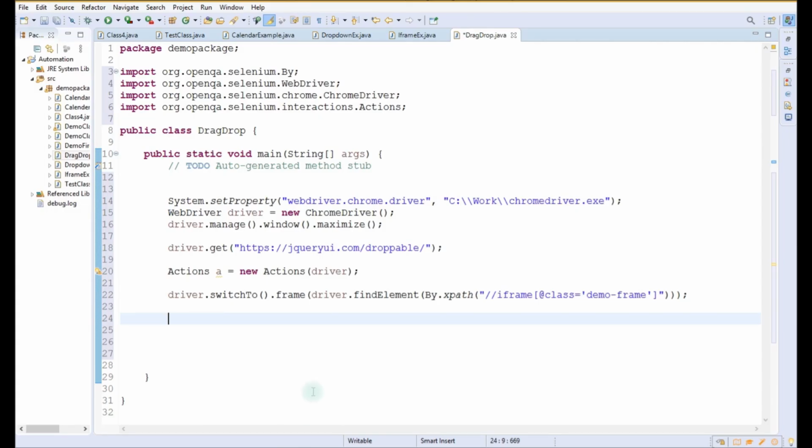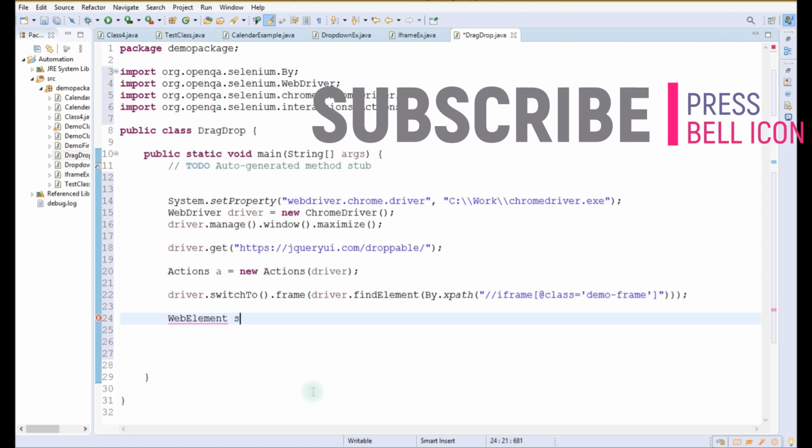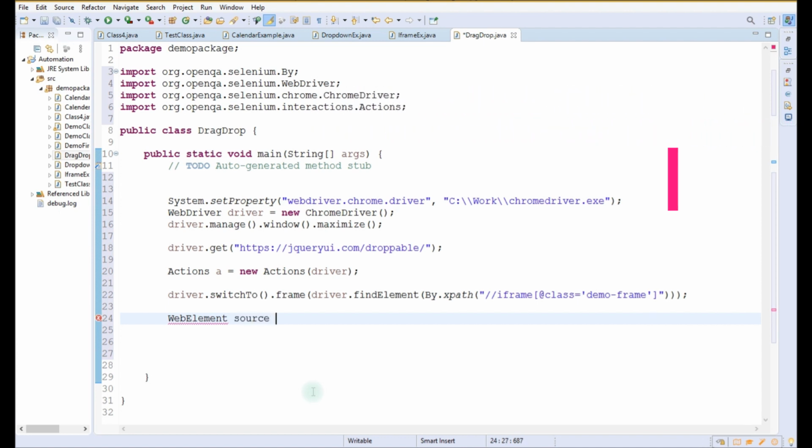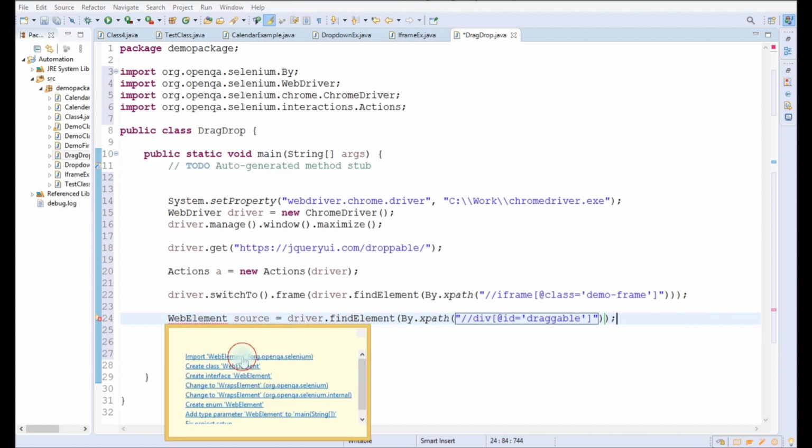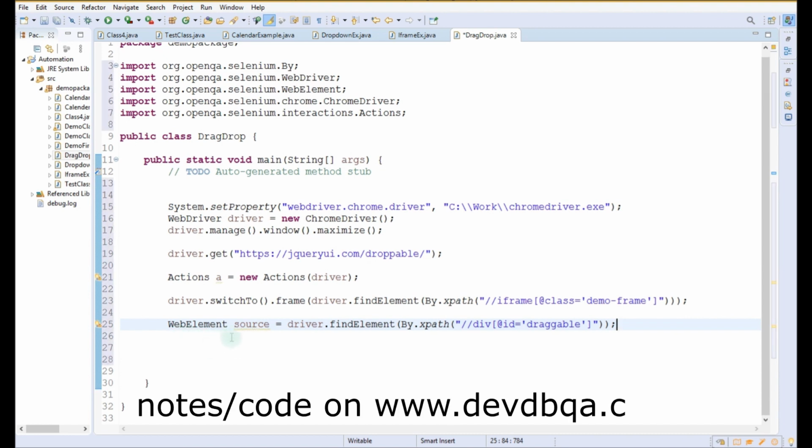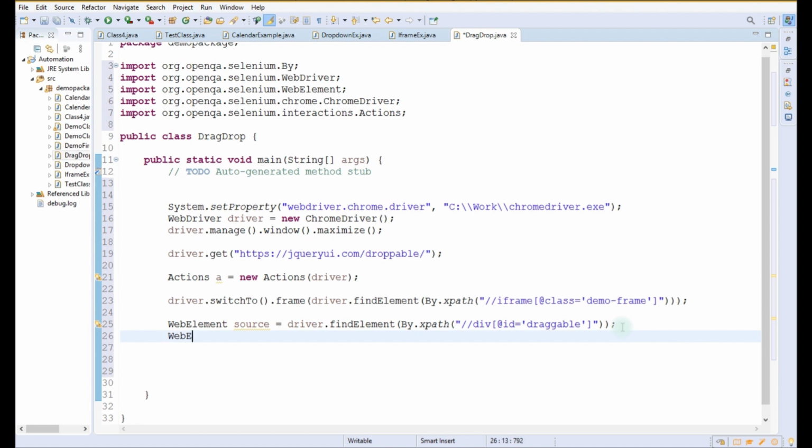And we will create two web elements for our operation. For creating a web element, we write WebElement, then the name of that web element, source equal to driver dot findElement by dot xpath, since we are using xpath. An error is displayed, so we bring our cursor over here and click on this one. So the error is gone. This is our source.